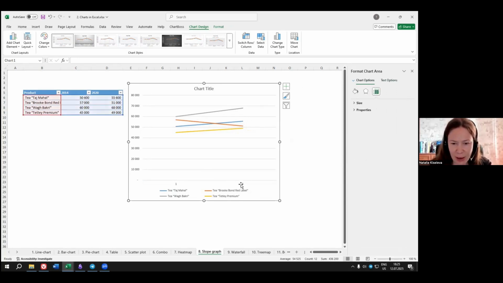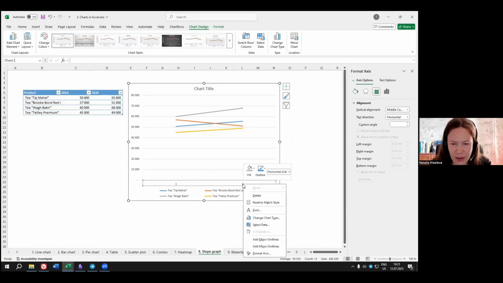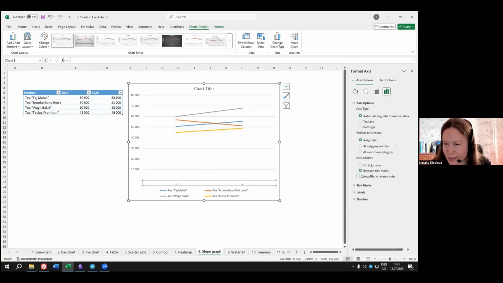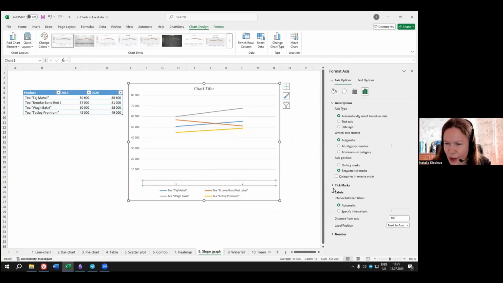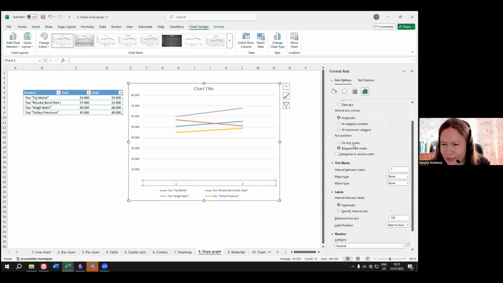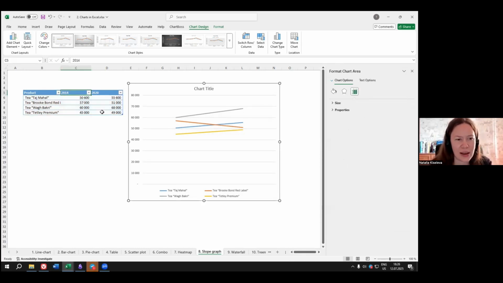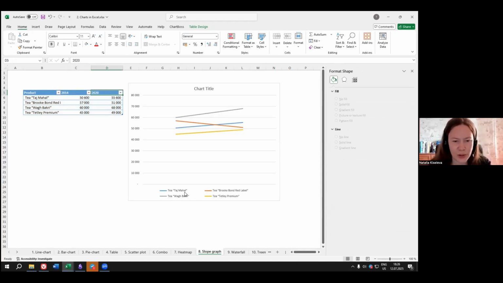Let me fix it somehow. I want my years to be here, not just dots. I think I could change it. Where could I change it? Format axis, labels. Somewhere I could choose any data for these labels. Let me look for it. I'm not sure. Yeah, I think I will spend too much time on it. I'll just delete it for now, and I could just type by hand my 2013 and 2020 years.